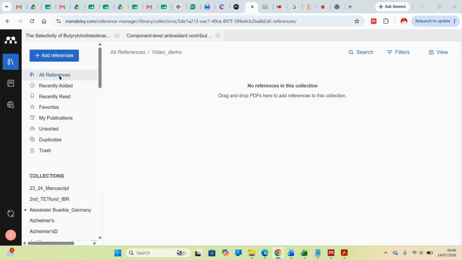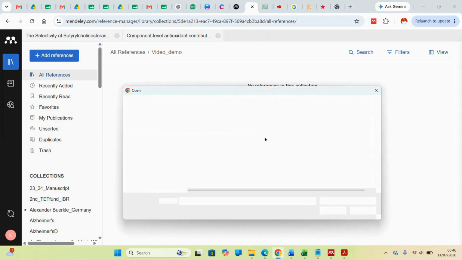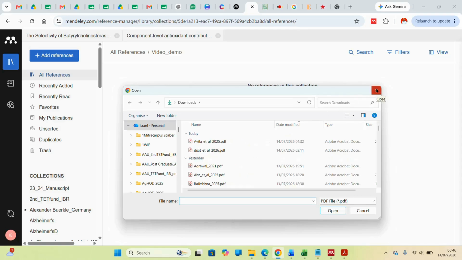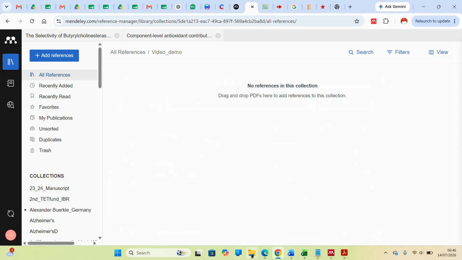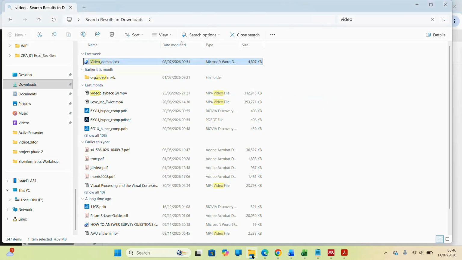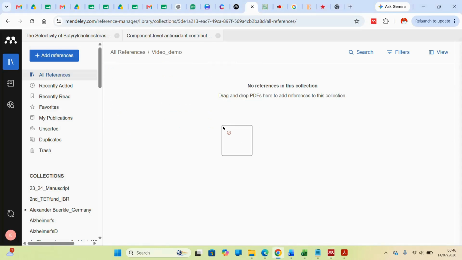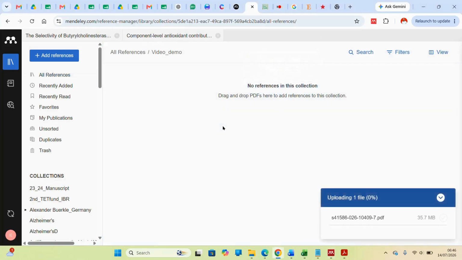From here, you can browse to the containing folders, maybe your download folder, or you could just drag and drop from the folder itself. If I pick any PDF from here, for example, and then I come to the site and drop it, it will automatically upload. So that's about that.